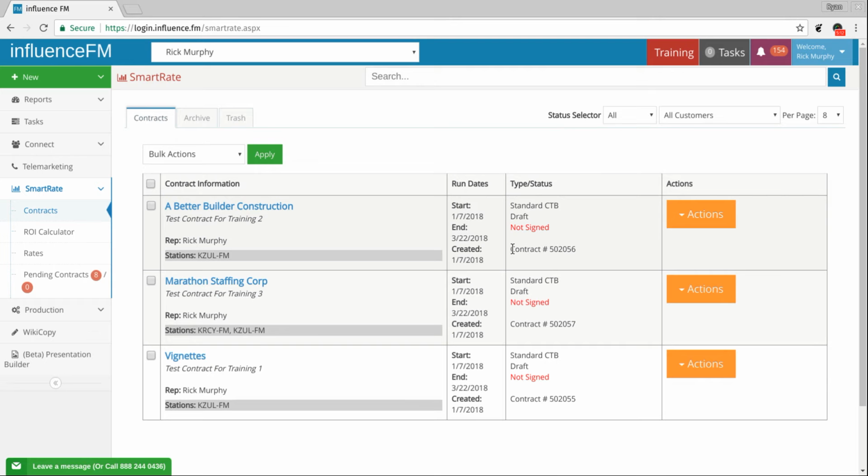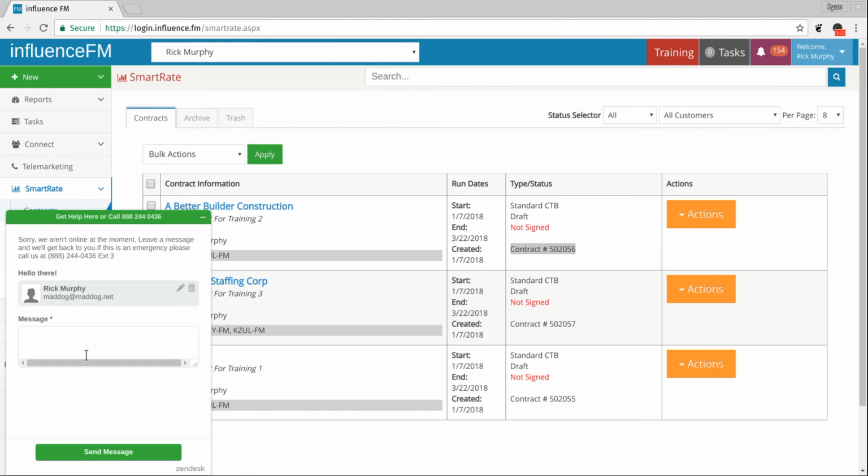And then you have your contract number. This contract number is really handy when you need some help on a contract or are trying to find a contract. When you contact us down here, you can see it's the weekend right now, so we're not technically online, but do know that you can always email us, and we'll get back to you real quick.